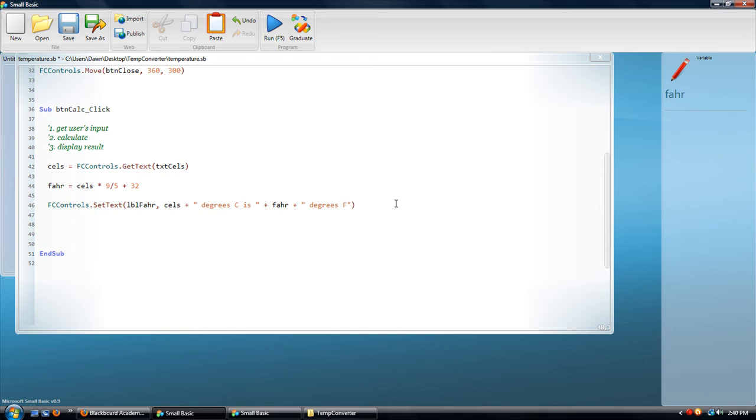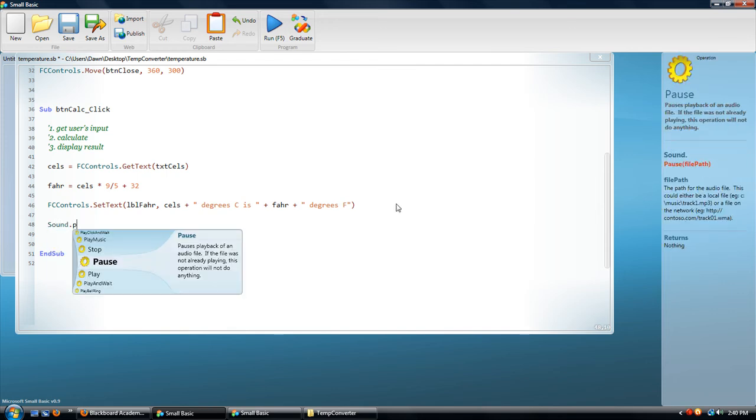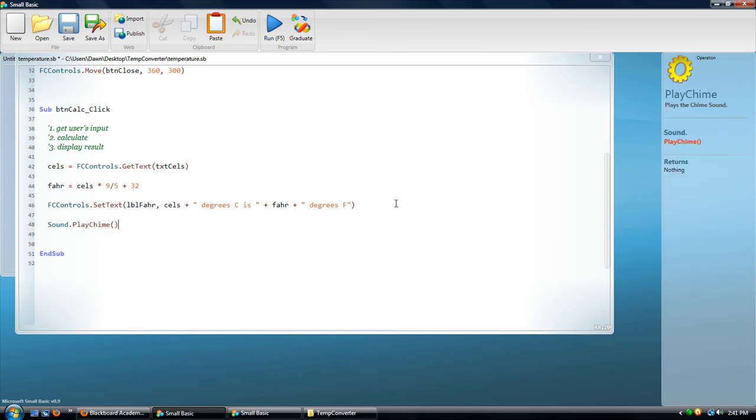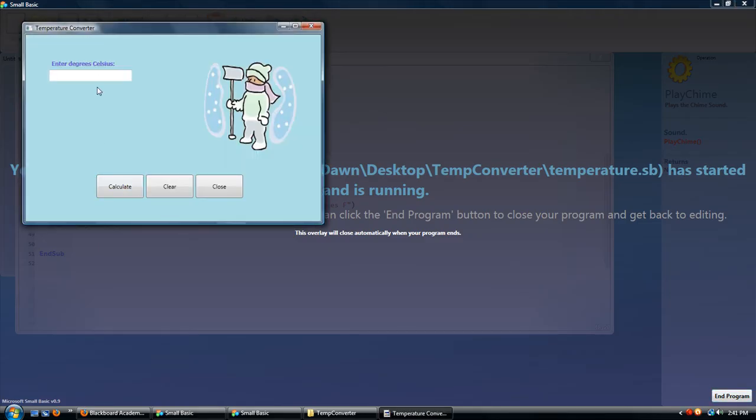Okay, you'll also hear a chime when you play my program that's posted. You can take it or leave it. I don't really care one way or another, but this is how you would play that particular noise. So I'm going to run this. We'll say 0 degrees Celsius. I'm expecting 32 degrees Fahrenheit, right? Well, nothing's happening because we skipped one very important step.